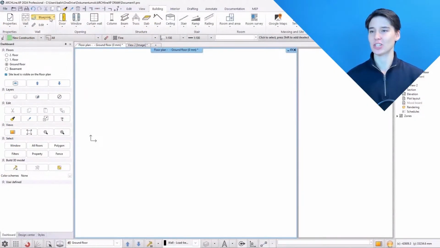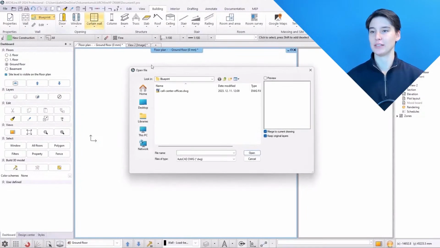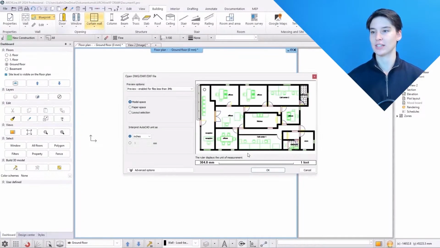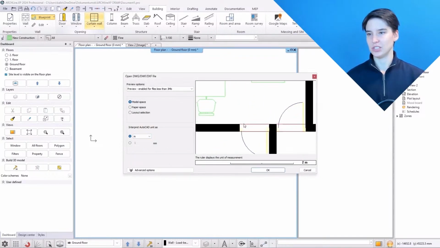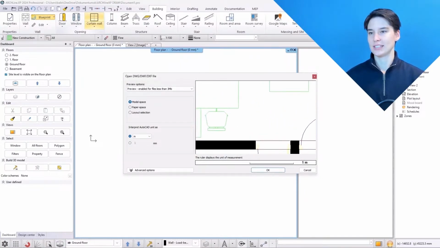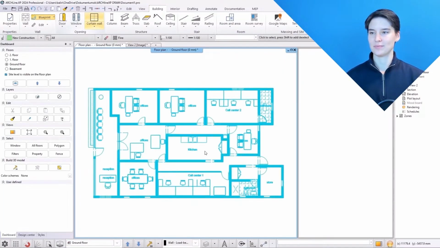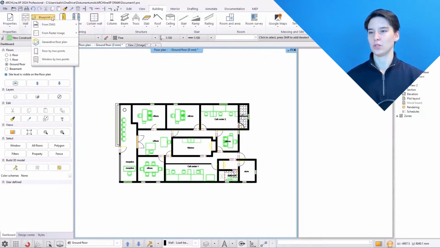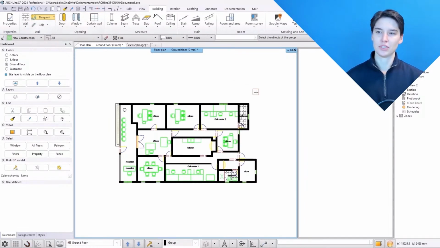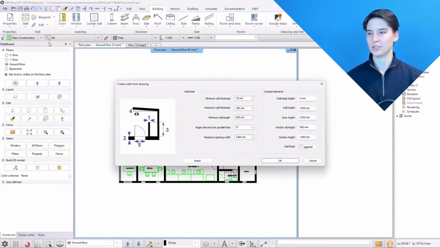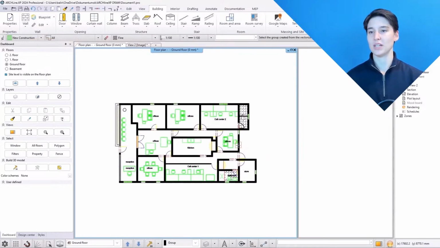Did you know that in ARCHLine.XP you can automatically create a 3D BIM model of your project starting from a DWG 2D floor plan? Import the DWG file into ARCHLine.XP, set the correct unit for the drawing and place it on the floor plan. Create a local group from the DWG drawing before the automatic BIM generation. Auto creation of the walls and openings with the specified limits, for example minimum and maximum wall thickness.